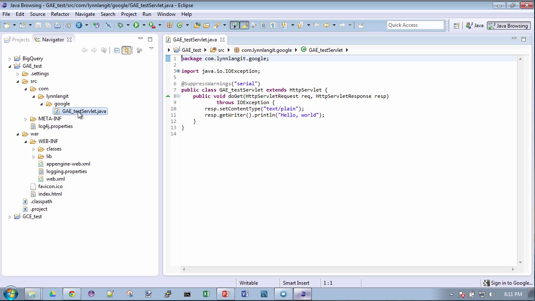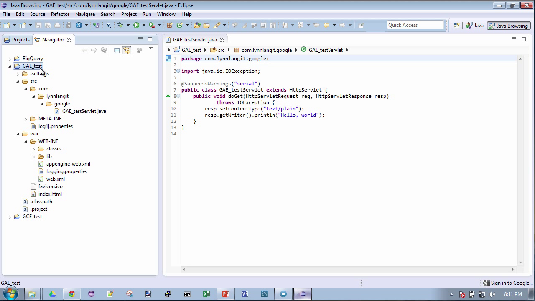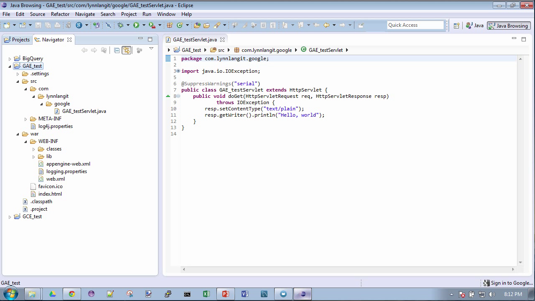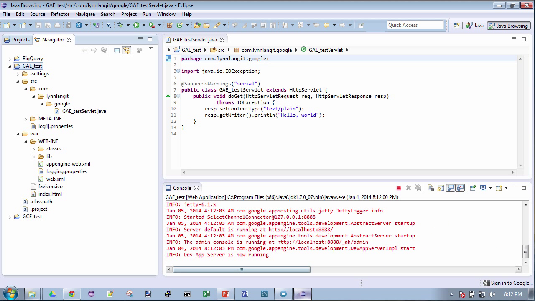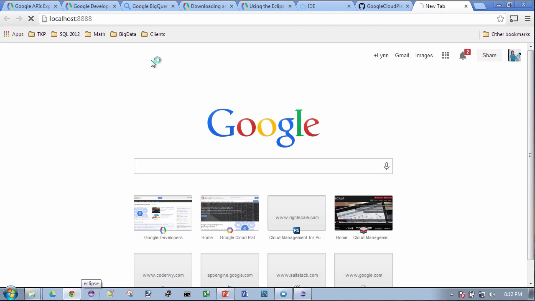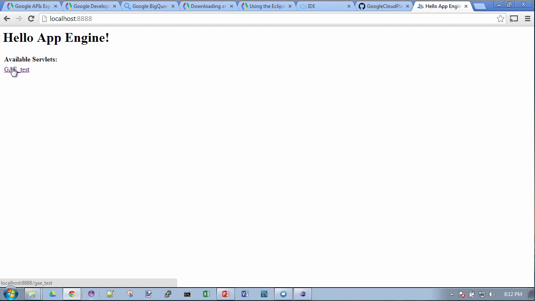So in this sample for Google App Engine, this is just the hello world, and this is the entry point, the servlet that has the do-get. And to run this, rather than running this as a Java app, as I did with the other two, I'm going to run this one as a web app. And you might remember from the slides that this is going to run on a local development server. So if I copy and paste this, there's the local version, and there's my hello world.